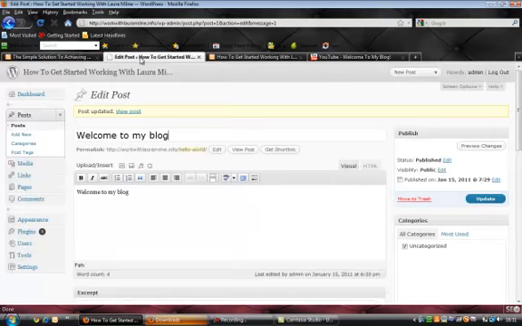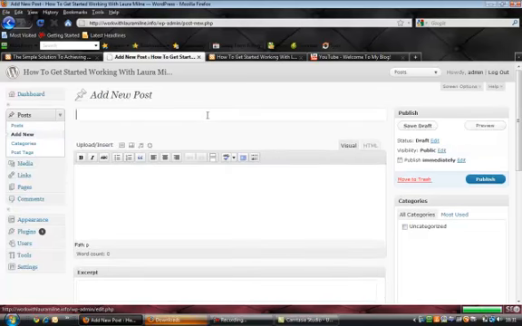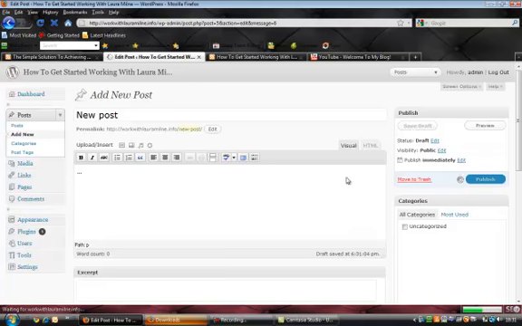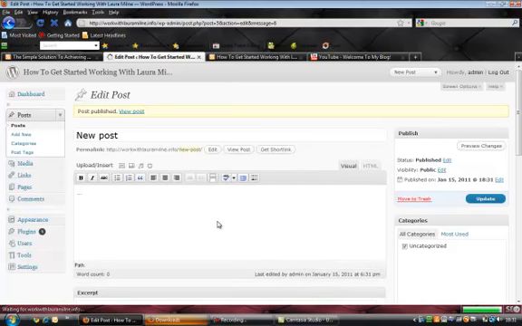When you want to add a new blog, it's add new. Put in your detail. New post. And publish. Now you'll see that you've got the choice of visual or HTML. If you're just wanting to put text in there, use visual. If you're wanting to paste any videos or any images, then use HTML.